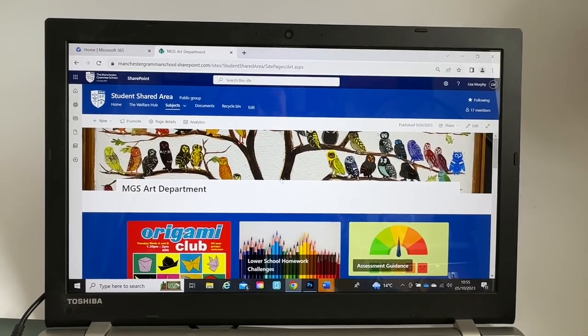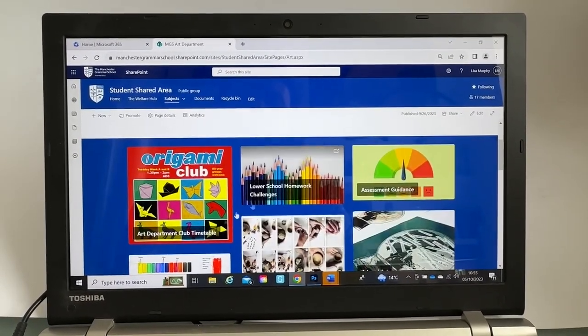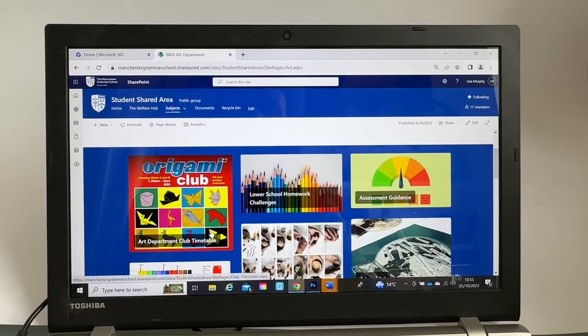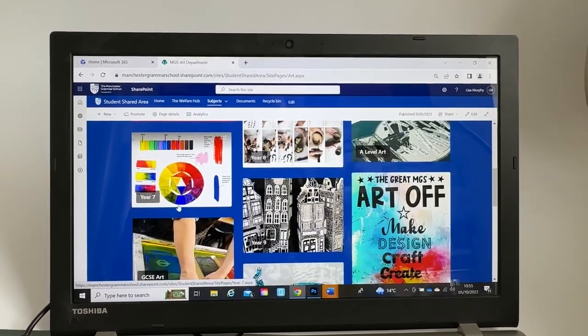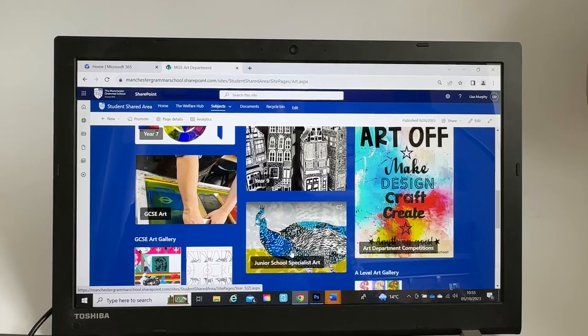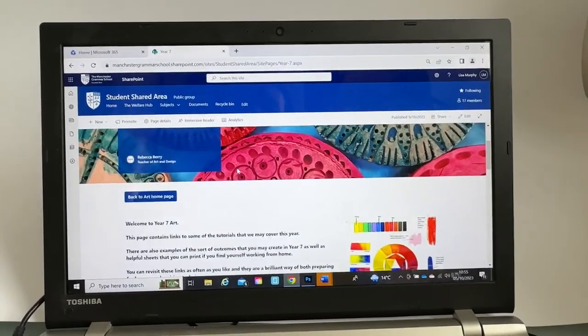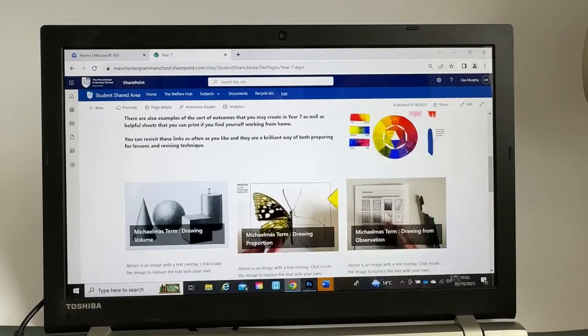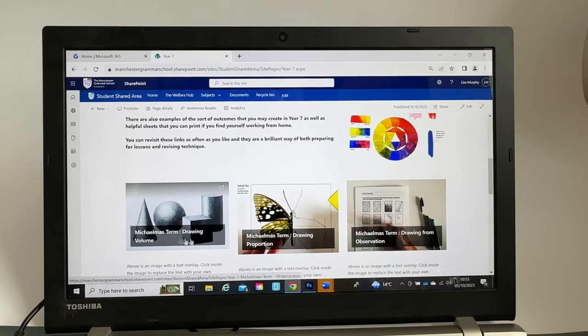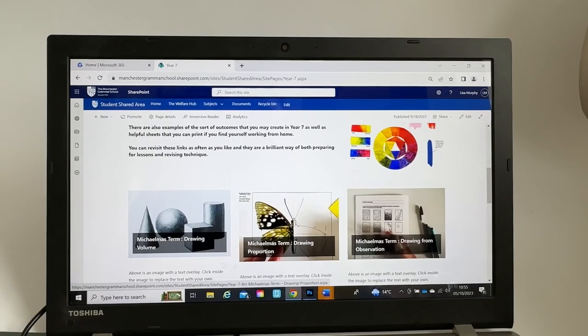So you will come into here and see all the colour. You'll see stuff about art department clubs. You'll see stuff about Year 7, Year 8, GCSE. Well, you know where to go. You need to go into Year 7. So when we go into Year 7, there's some information. And then by term, the work we are doing is set out here.